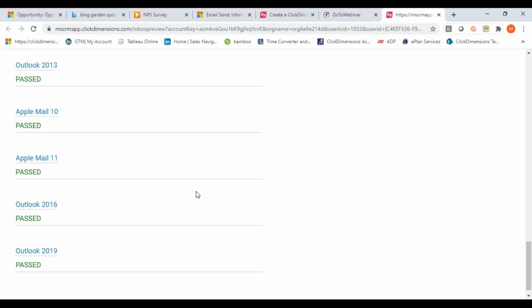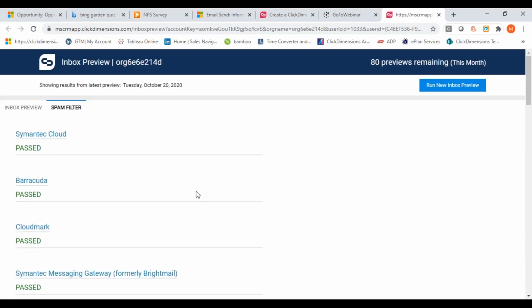If we are spending all this time creating these emails, we want to make sure that they're actually going to end up at those inboxes. So it looks like we passed all of these. If we did fail, it would tell us we failed, and then it would give us some insight into why we failed. So that way we can go back and edit the email before we actually send it out. So that's how we would run an inbox preview.